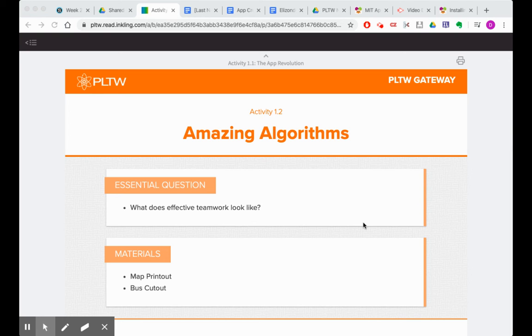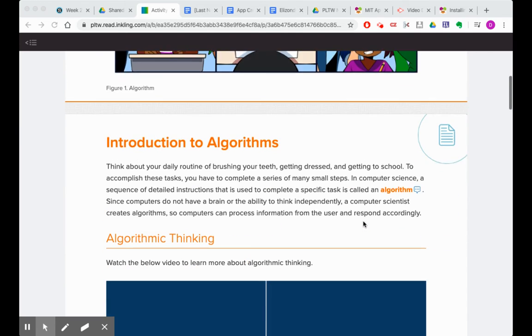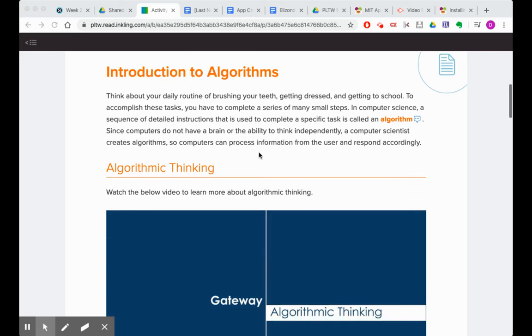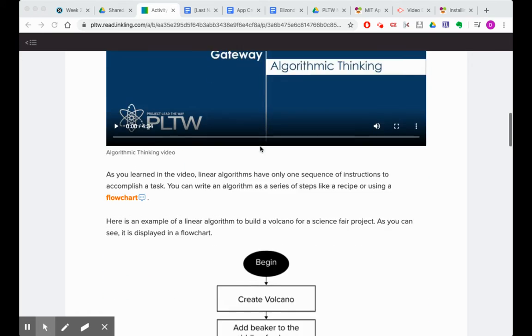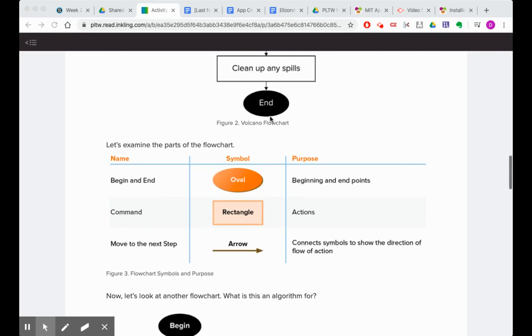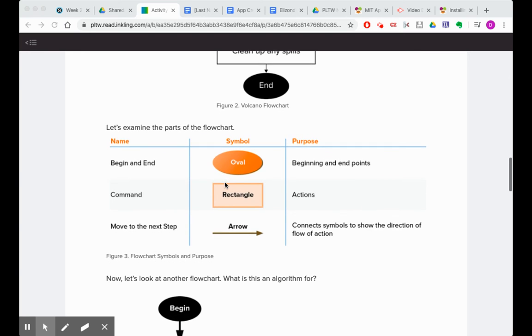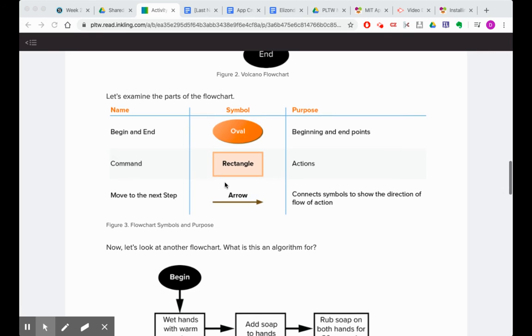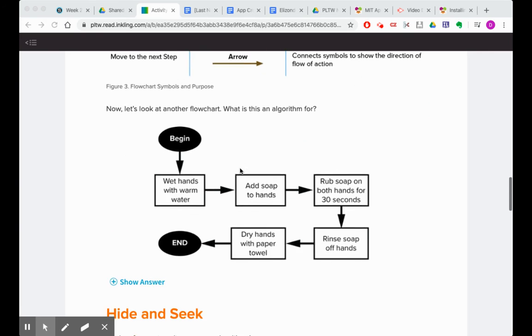Okay, so this is the explainer for how to do the alternate activity in 1.2 Amazing Algorithms. You should already be in 1.2. You should have already completed these readings, watched this video, and reviewed some of these things. You've already read about flowcharting, which is going to be very important for us as we move through this course. So make sure that you read and review those things.